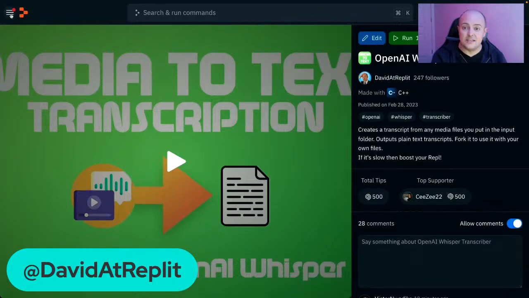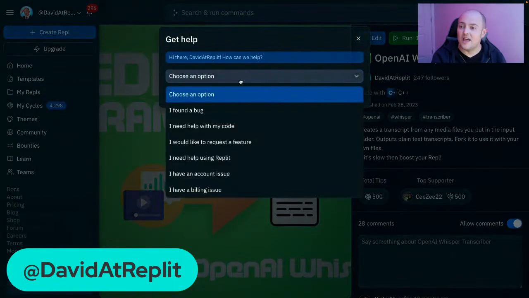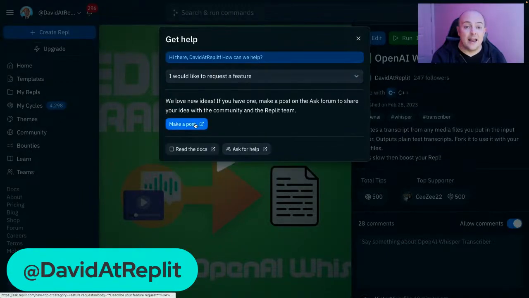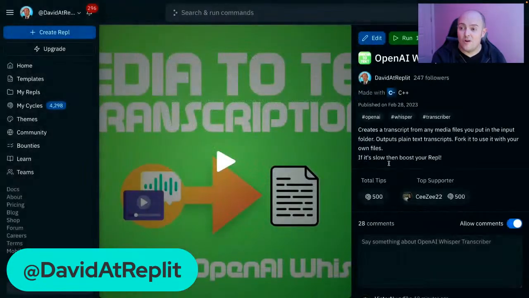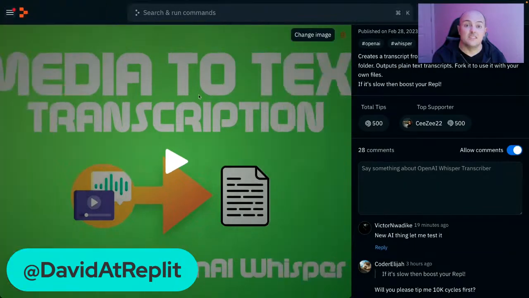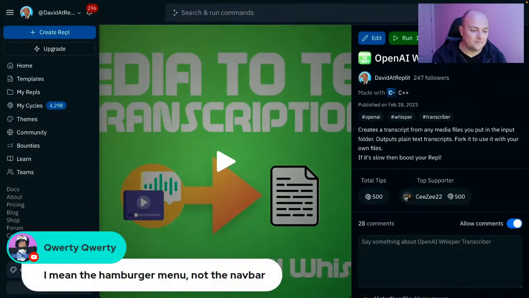The easiest way to do that is to go to the help button, to get help, and then do a feature request. There we go. That will allow you to make a post on the Ask forum where our support engineers and our devs can see all the feedback that's coming back about the changes we're making. And that's particularly important if something is there. Oh, the hamburger, not the nav bar.